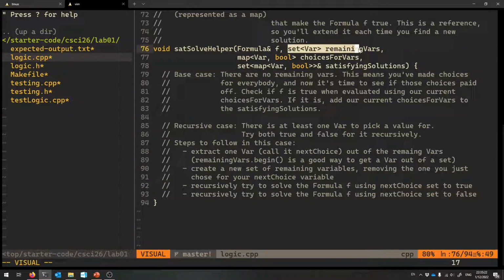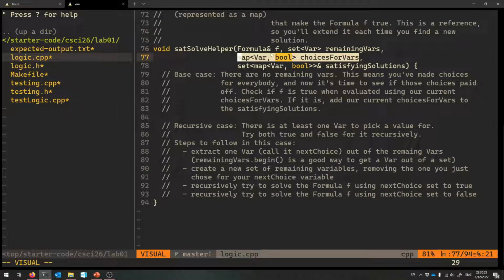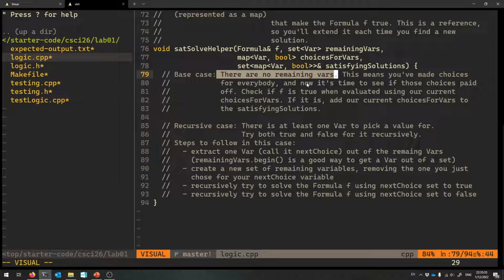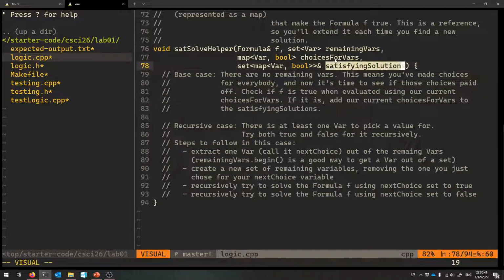Once remaining vars becomes empty, that's your base case. You've made choices for everybody. You can now evaluate the formula under those choices. You have made choices for every variable, right? There are no remaining variables. You can evaluate, okay? See if evaluating it gives back true. If so, add that choice, that map, your choices for all the variables, to the satisfying solution set, okay?